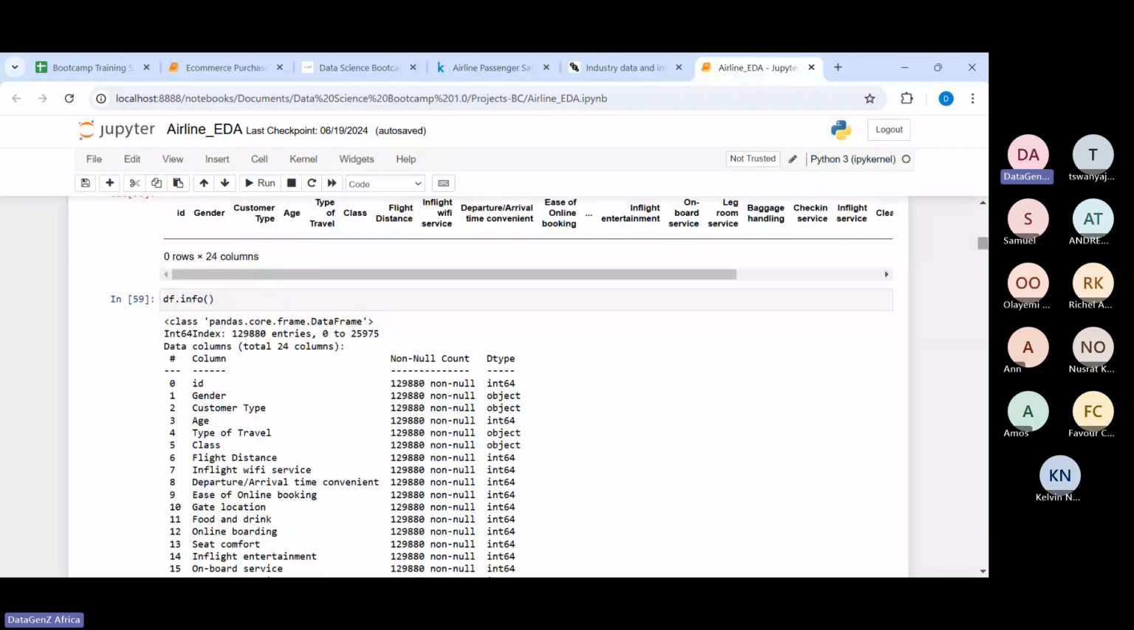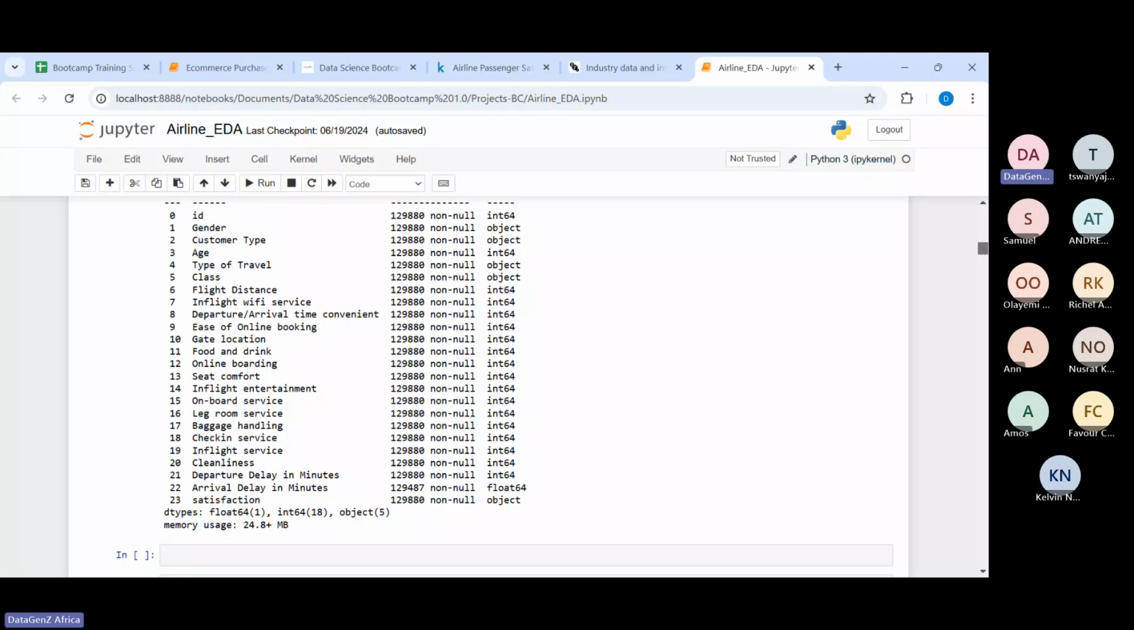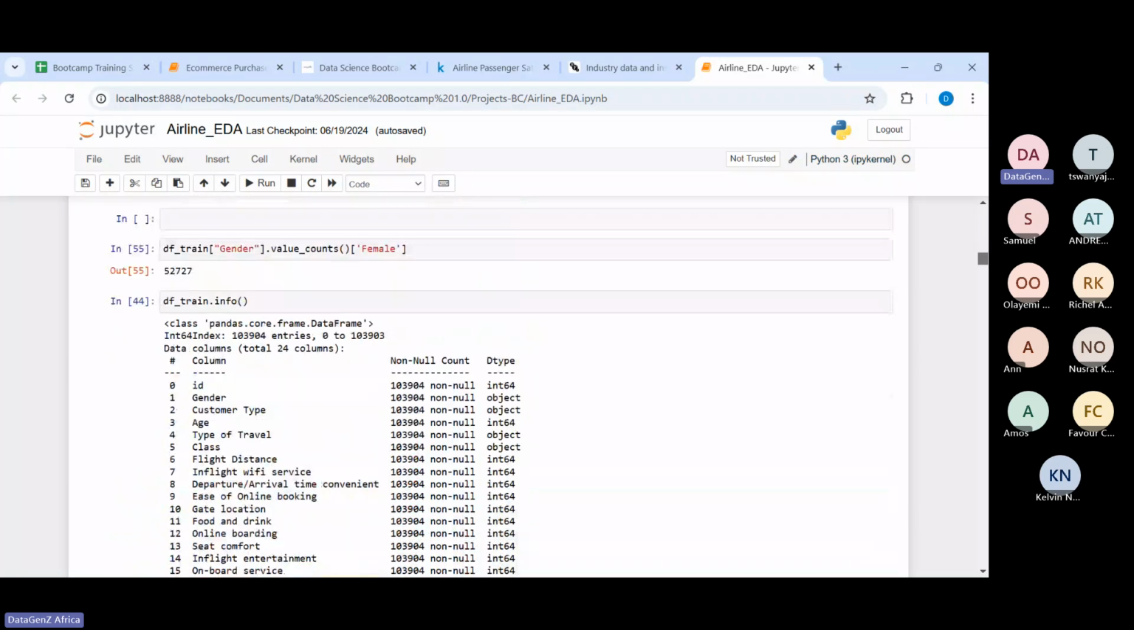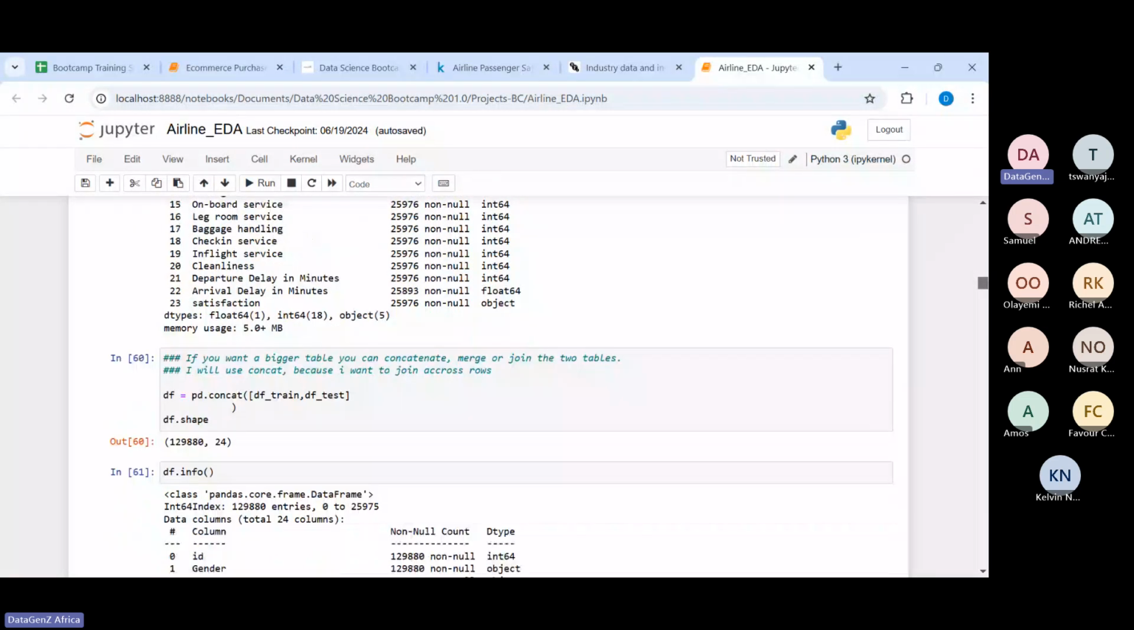Then you check, like what we went through during the last class, you're trying to investigate your data set. So this data set has about 129,880 entries. Okay, and here you could see all of that information about the data. Now that you're satisfied about that information, you can start doing some exploration.